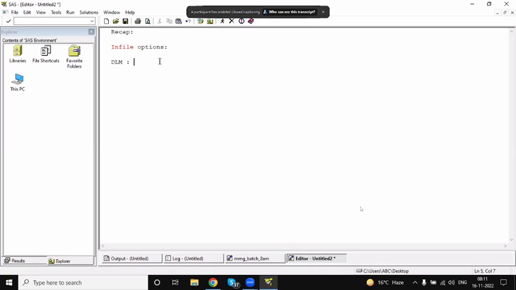DLM is the abbreviation for delimiter. We use it to read the raw data when it is separated by any special character other than blank spaces. Correct. Okay. Kishan, tell me, what is DSD?